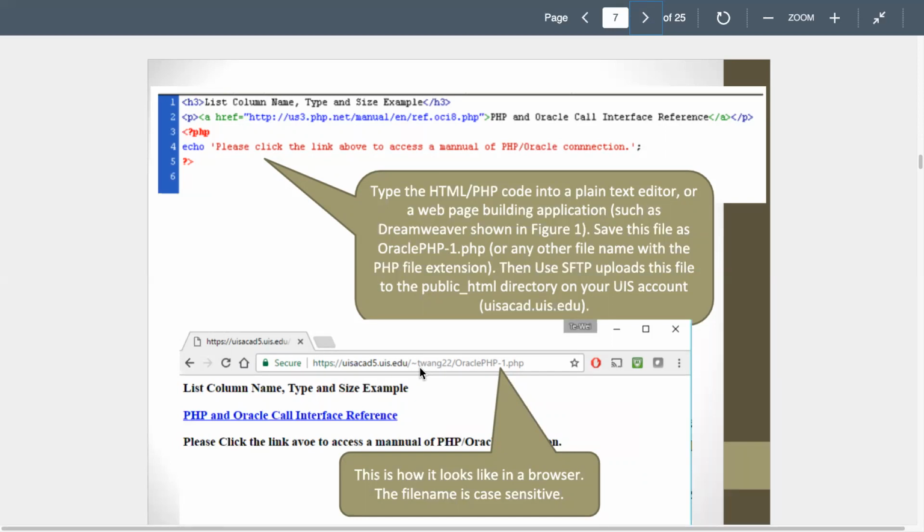So basically, what we're going to be doing is uploading this little program called Oracle PHP-1.php to the web server. And this web server is right here, uisacad5.uis.edu. Once your program is on the web server, you can access that program through a URL with this structure. You can rename it using an alias, but that is not a topic we're discussing here. So let's leave it as is. This is actually the default format for a URL when you install the Apache server.